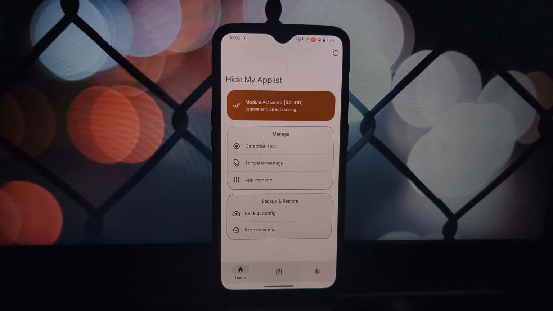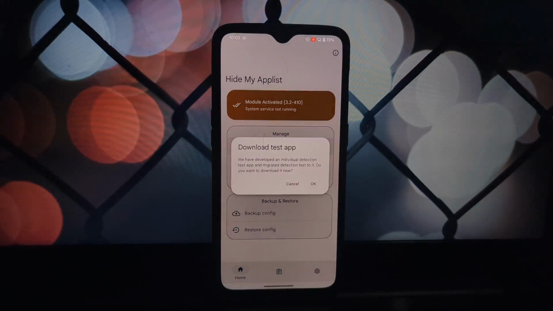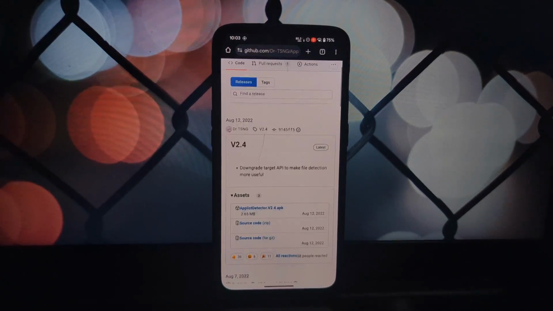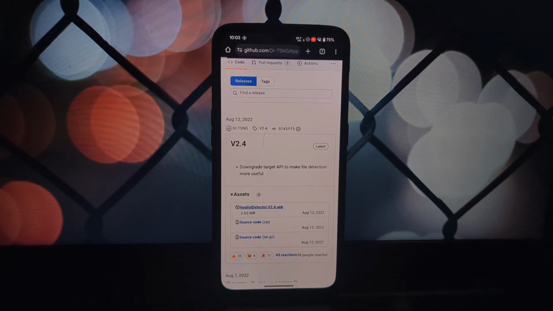Downloading Hide My Applist is easy. You can find the latest version in the video description. Simply search for it in your Magisk module repository and install it. It prevents certain apps from accessing your installed app list. It effectively hides apps from detection.